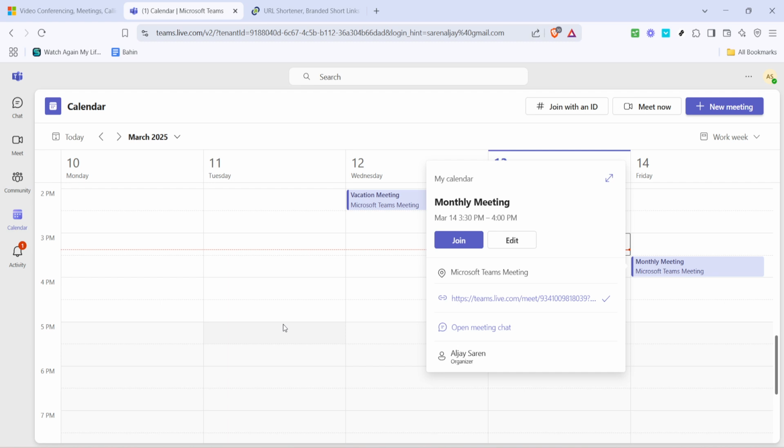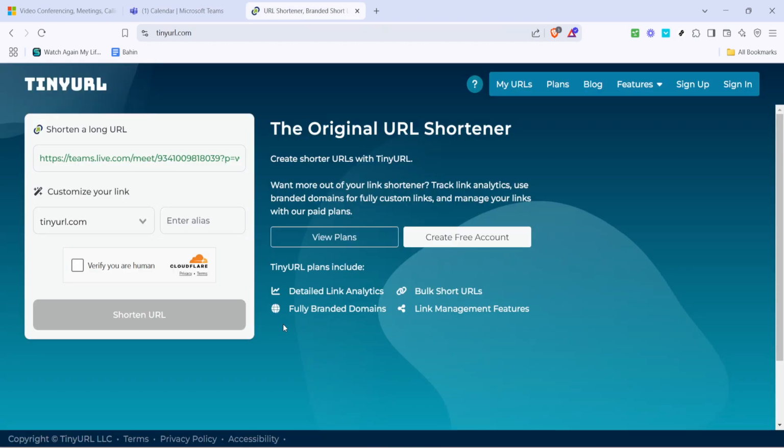Once you've got your meeting link copied, the next tool we'll use is tinyurl.com. Open your web browser and type in tinyurl.com. This is a tried and true service for shortening URLs for free, providing a straightforward way to transform those cumbersome links into something neat and concise. When you arrive at the website, you'll be greeted with a simple interface right in the center of the page.